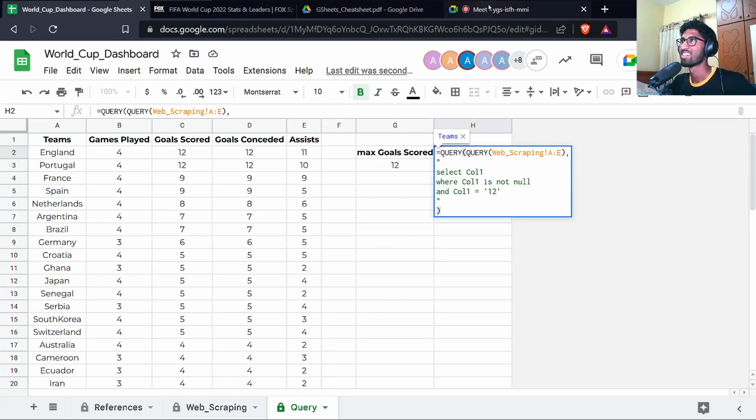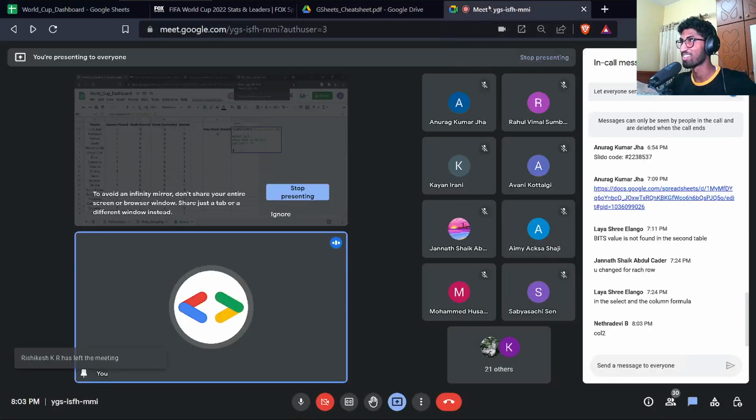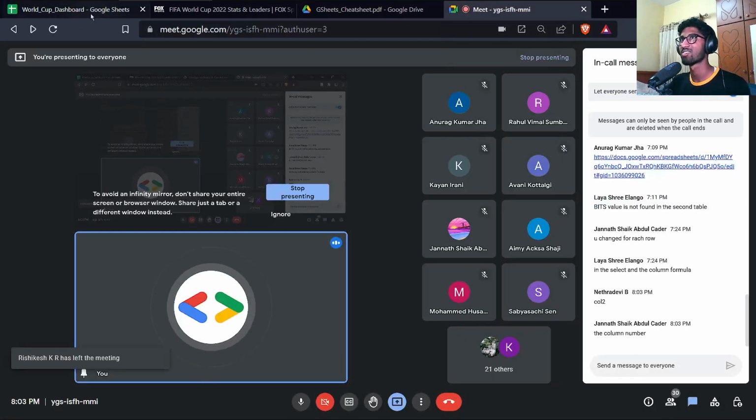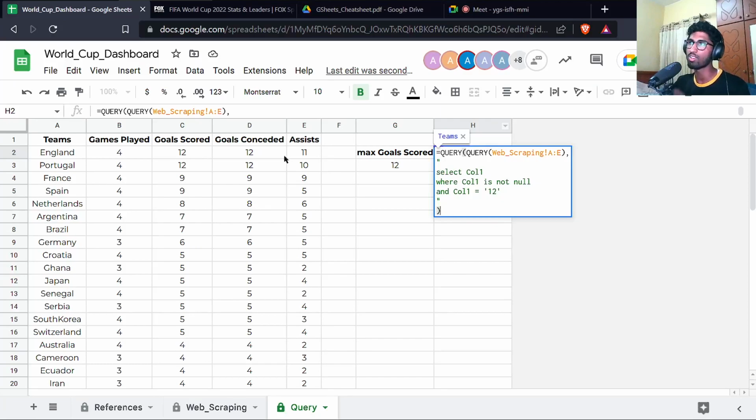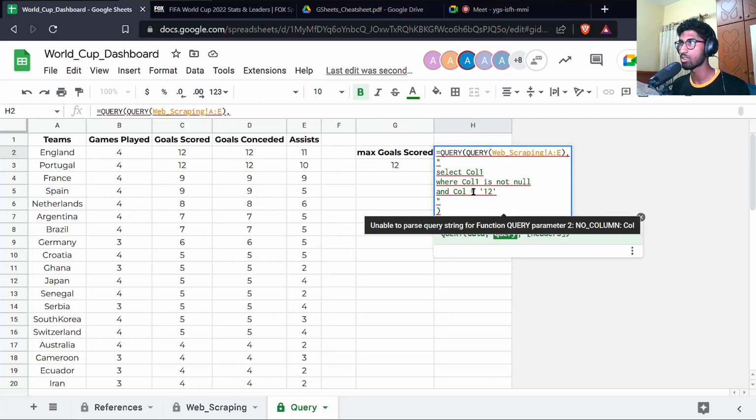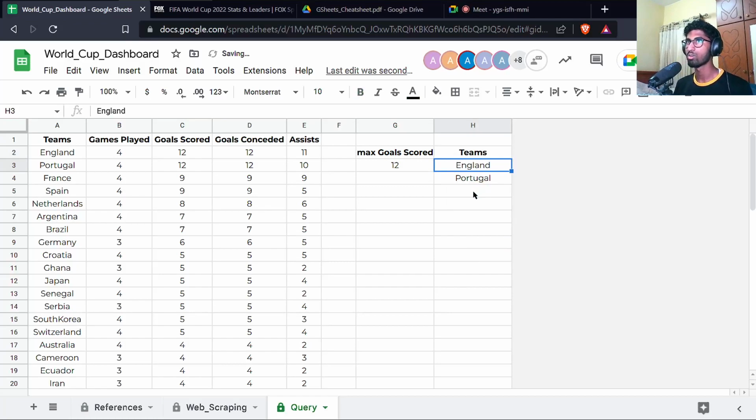Can somebody tell me? I'm giving you free permission to roast me, so come on. Yeah, exactly. It's gonna be col2. No, here it's gonna be col3 because I want to find which team has scored the most goals. And it's in column C. Column C is column number 3. So I'm gonna check where column 3 is equal to 12. Okay. So initial thought, you must be like, oh, only England scored, but actually Portugal also scored 12 goals. So these two have scored the maximum number of goals.